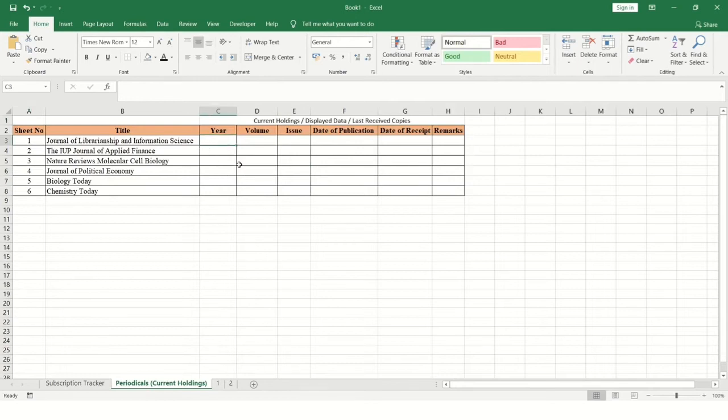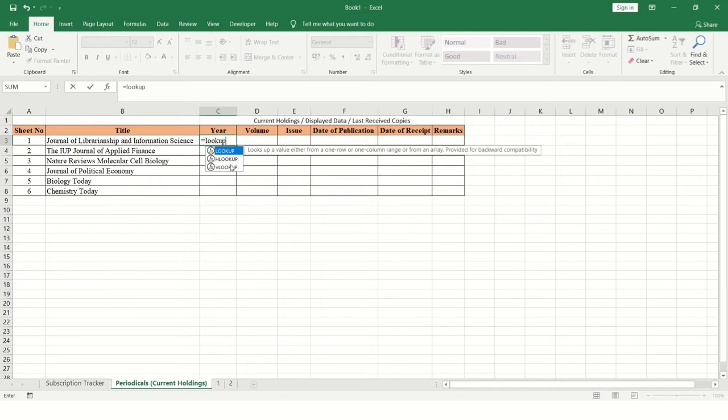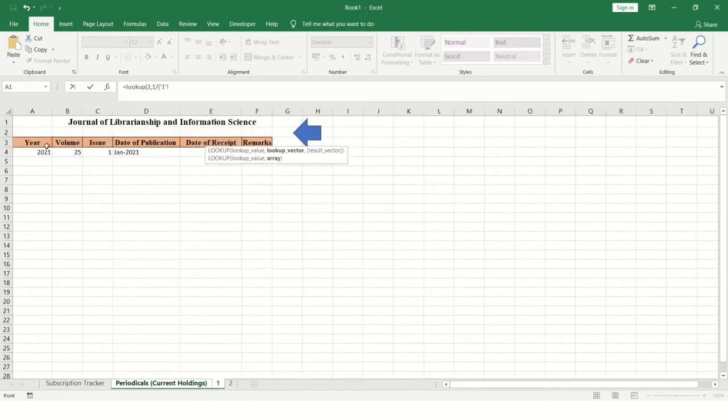Now here you have to insert a formula. So equals LOOKUP, bracket open 2, 1 divided by bracket open. Go to page number 1. Here you have to select the entire A column. So click here, select it. Now insert less than or equal to symbol, then double inverted comma, bracket close, insert comma. Again you have to select the entire A column, bracket close, click enter.